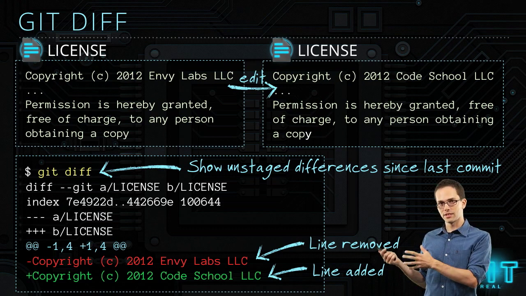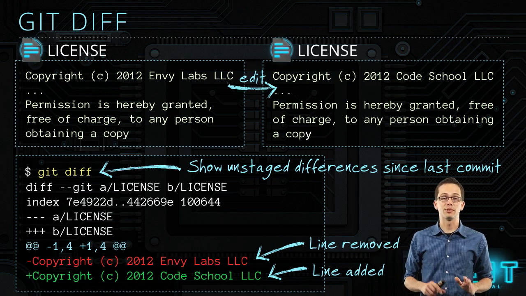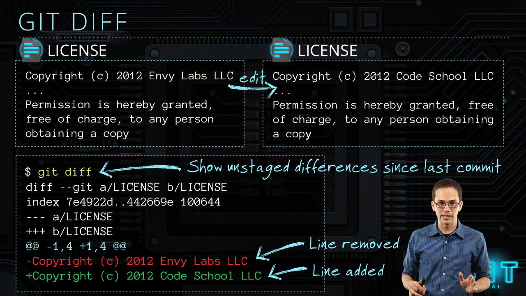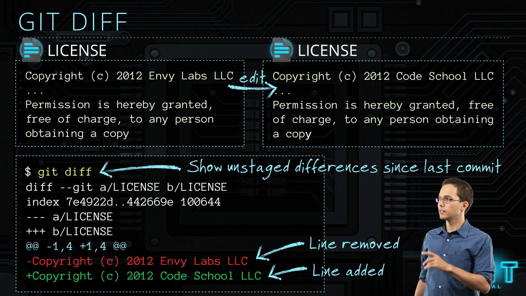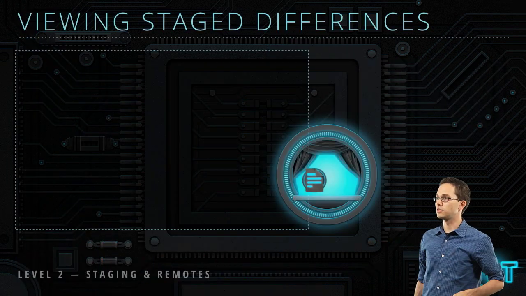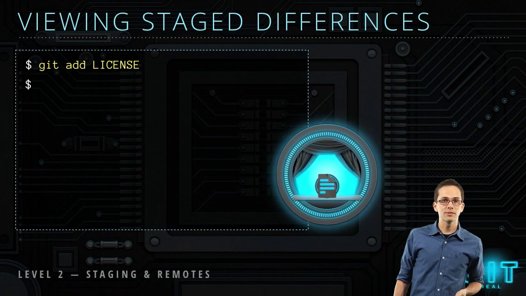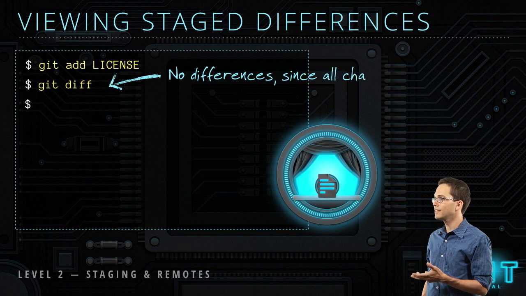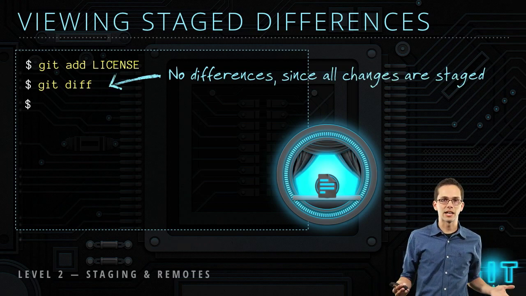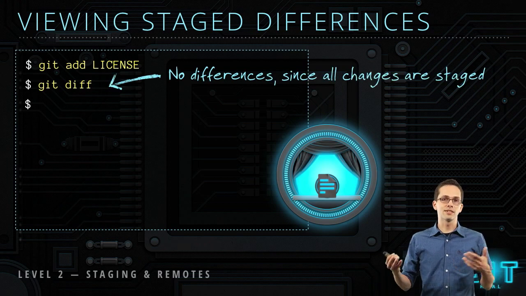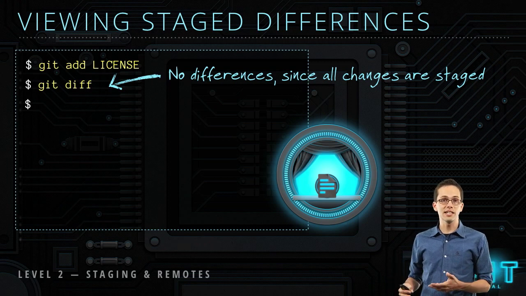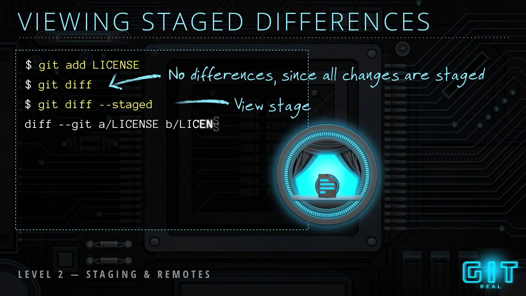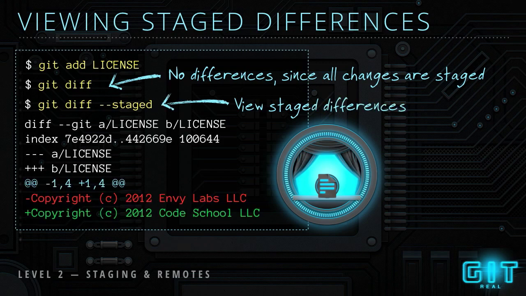Now, diffs here in the command line aren't that understandable. Luckily, there are tools to make it easier to read, which we'll go over in the outro at the very end. But let's go ahead and add that license file to our stage. Once we've added it to our stage, if we run git diff again, well, nothing's going to print out because there's no differences since all the changes have been staged. If we do want to get a diff on all of our staged changes, we can run git diff --staged, and we'll get the same output that we did before.